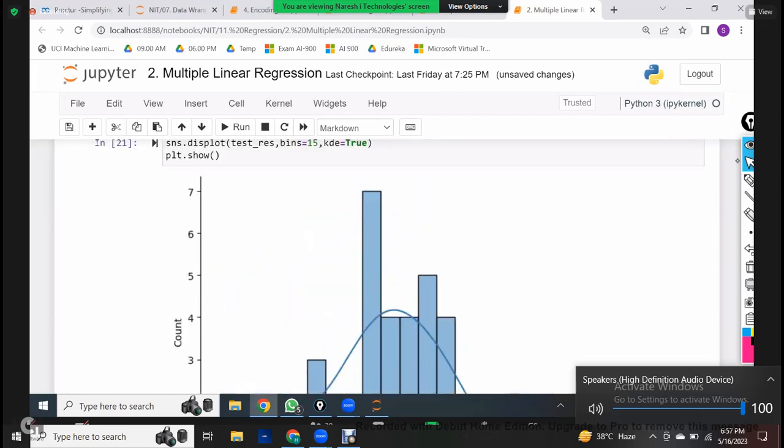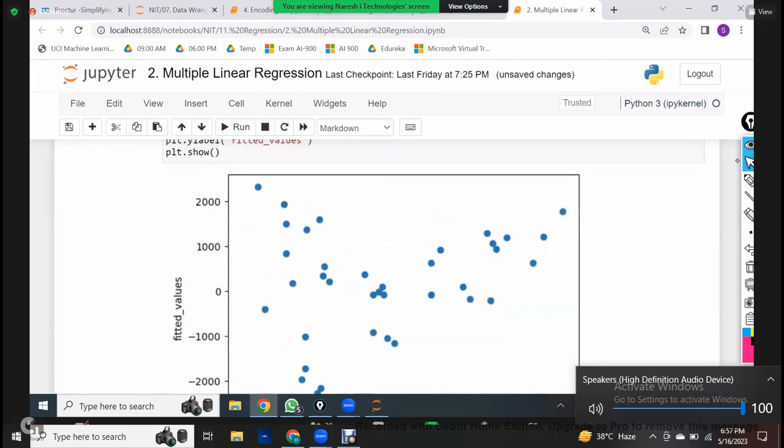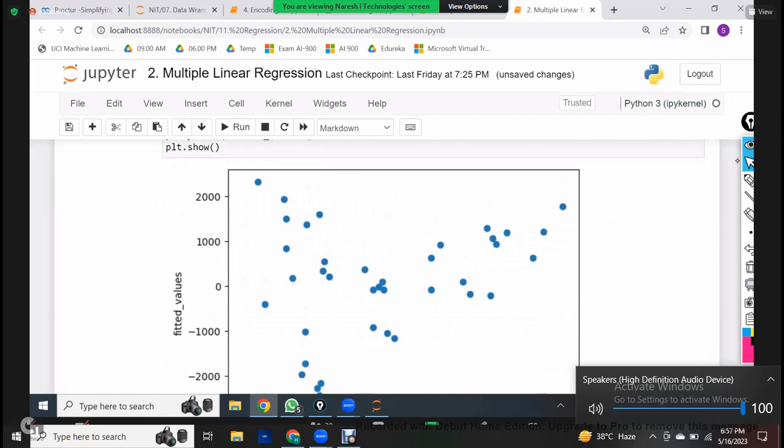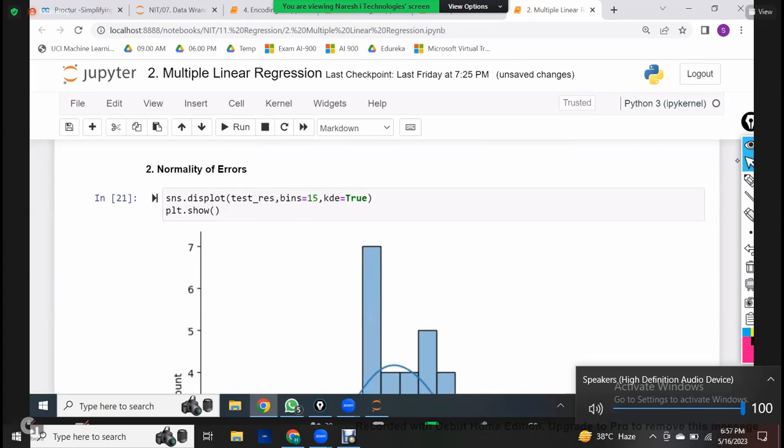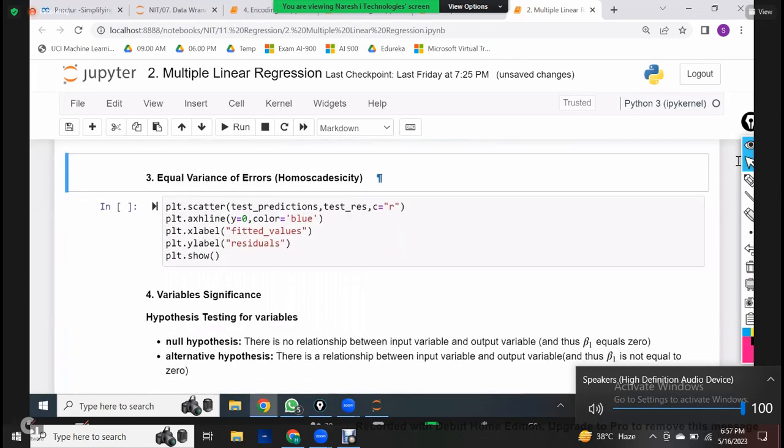Sir, from linearity of errors, I'm not able to identify perfectly what this linearity is, and from the scatter plot we are not able to identify it. Just ignore this one and check for normality. If normality is satisfied, then automatically linearity will also be satisfied. Right? Next, equal variance of errors.